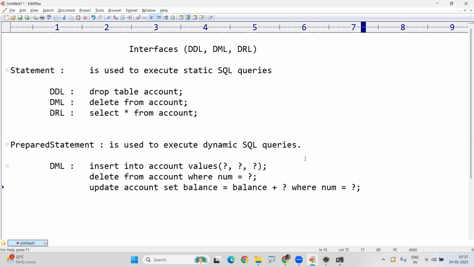See, what are these question marks? Question marks mean input values you are reading from the user. You cannot give the values directly. Delete from account where account number is. If you write 103 directly, your program will always work for deleting the 103 record only in its entire lifetime.